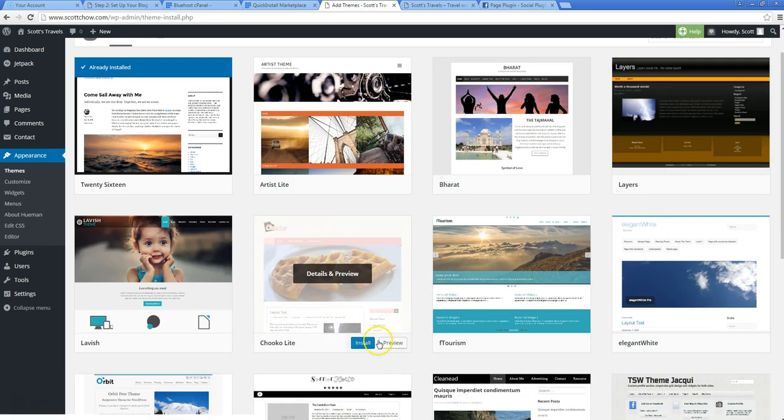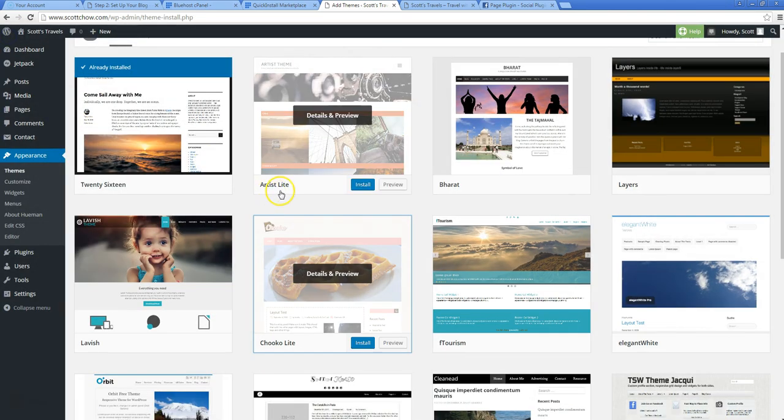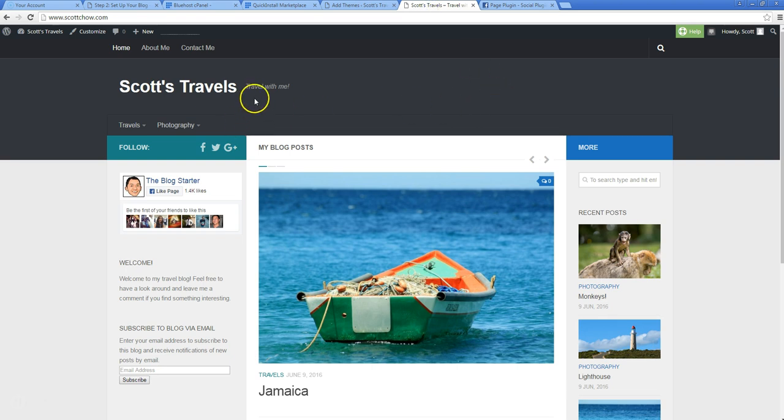You can also, with all these, preview them and see the basic layout of how it would look. So there's a ton of different options. This is just one setup, one kind of layout for how we could do this blog. Let me log out too, just so you can see what it looks like when I'm logged out.